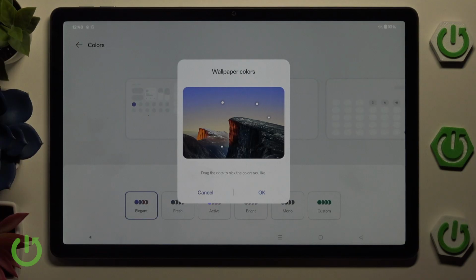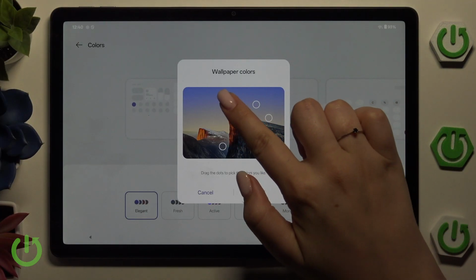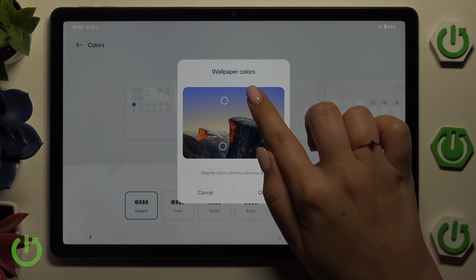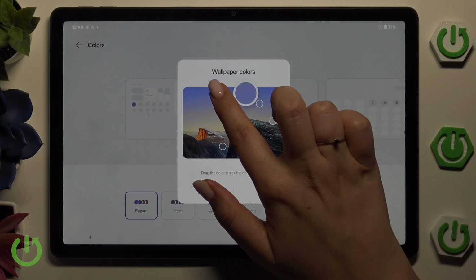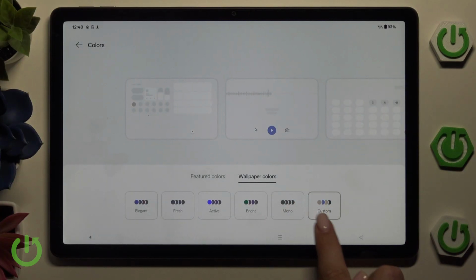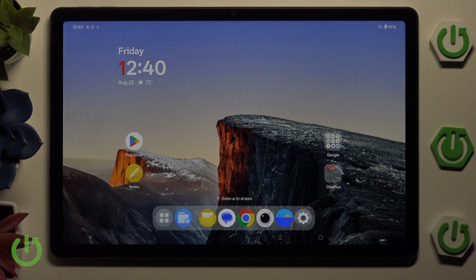Tap on custom again, and now you can simply change the position of those dots and select different colors which you wish to apply, and tap on OK, and now your device will apply it to the system. Now we can also go back, and as you can see, the wallpaper has been applied successfully.